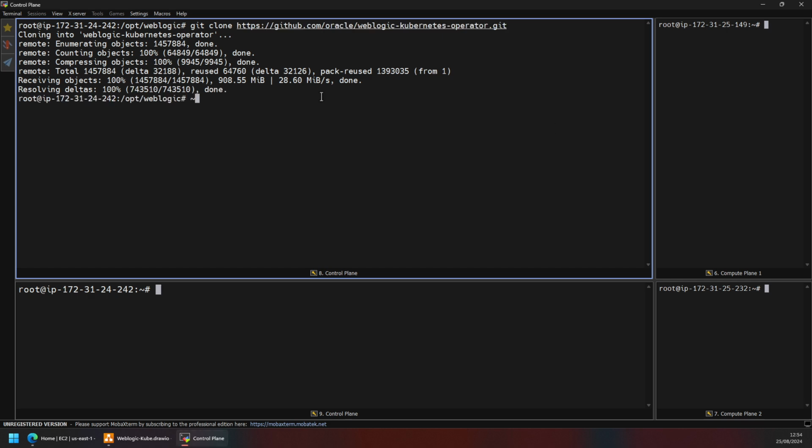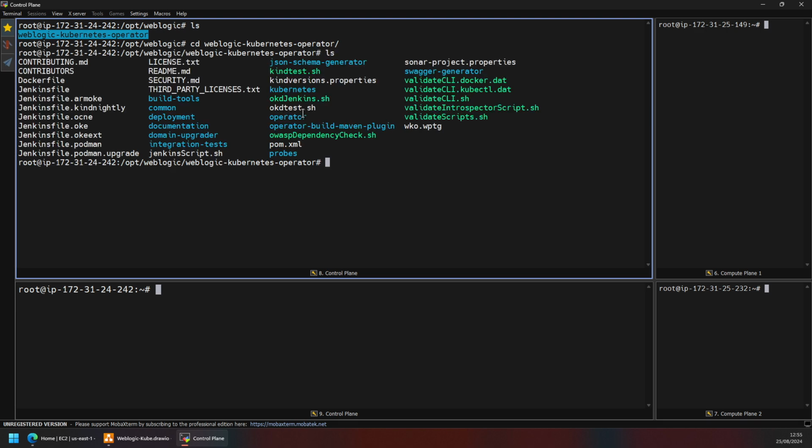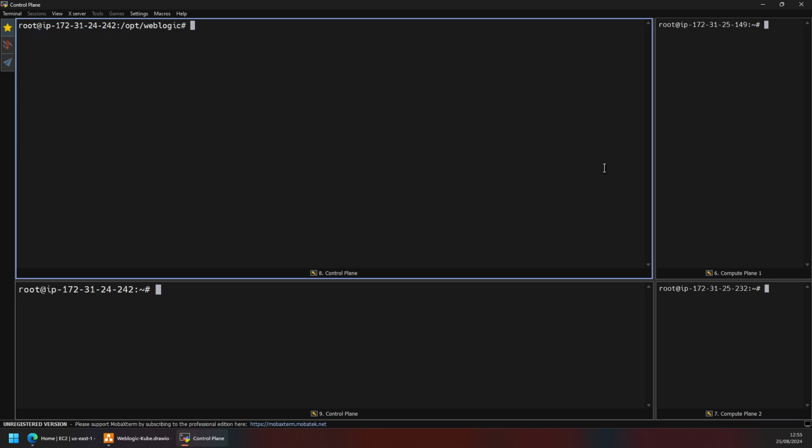All right, the download has completed, and you can see a folder created over here called weblogic-kubernetes-operator. This is a folder where you have the files for creating domains and stuff like that. This is from Oracle itself. So you can have that downloaded.